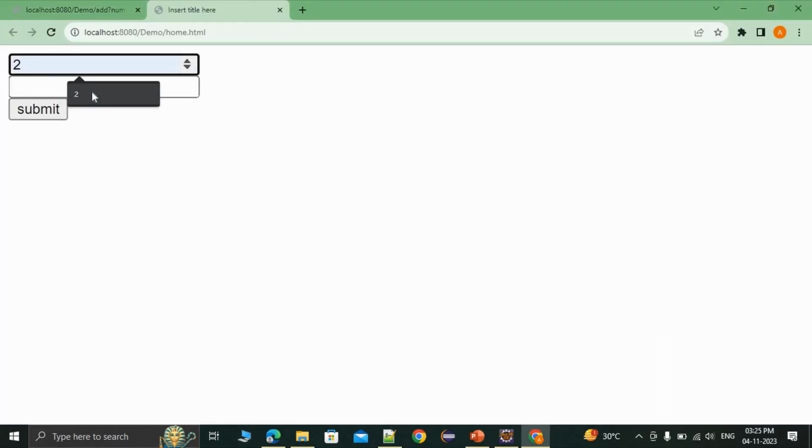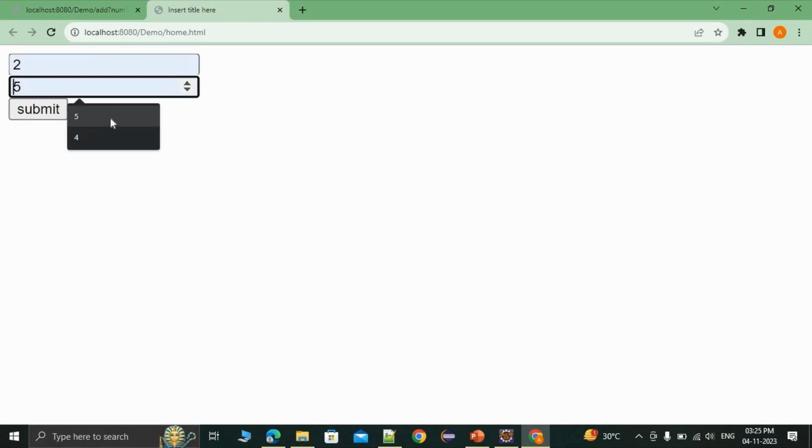Now let me enter some values. I'll say 2 and 5, click on submit. It gives us the output 7, which is the addition of those two numbers. Now if you notice the URL carefully, you will see that the numbers we input in the previous page, that is 2 and 5, are clearly visible in the URL, which is num1 is equal to 2 and num2 is equal to 5. This is because we are using a get request, right?